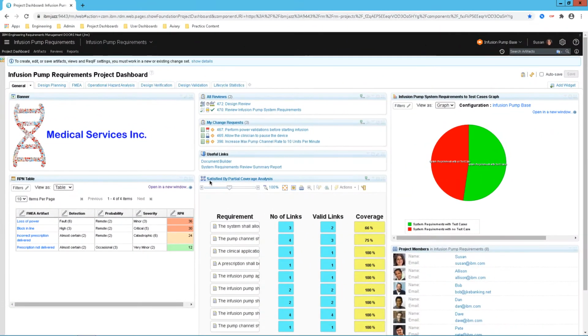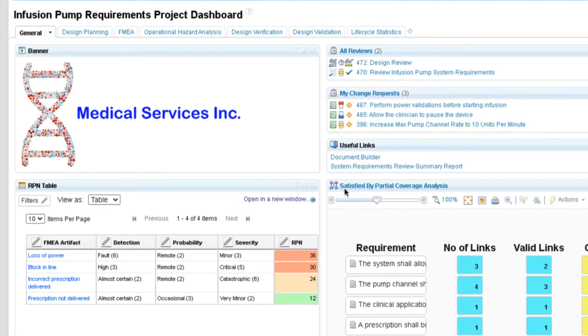Let's start here on the infusion pump team dashboard. Dashboarding is a common capability across the ELM platform. Dashboards can be created for the project, for teams, or personal dashboards can be created for individual users.